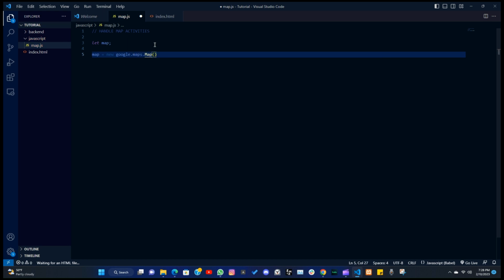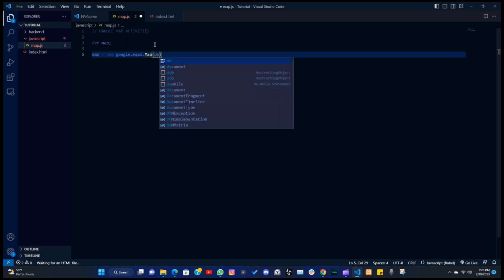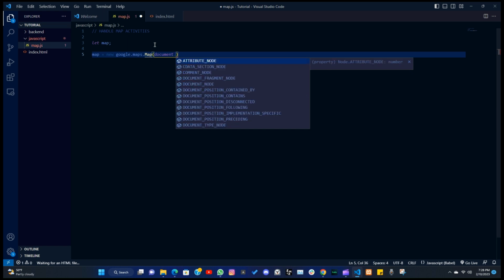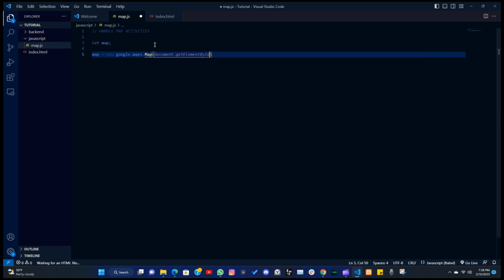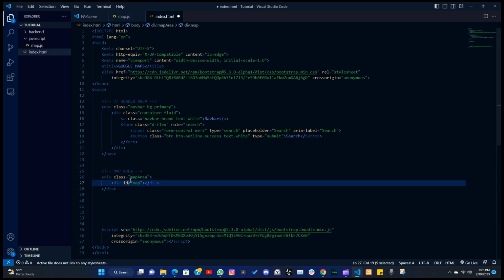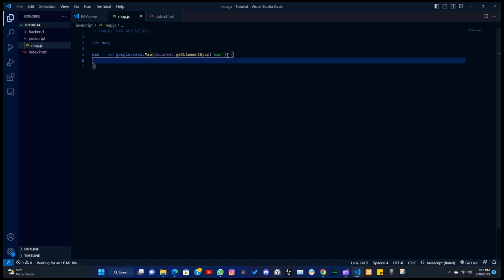And inside it, we grab the element in our HTML file that is going to contain our maps. So we say document.getElementById map. So that is where our map is going to be. So the Google Cloud API is going to create the map and append the map inside this ID. So let's change that to ID. So div ID map.